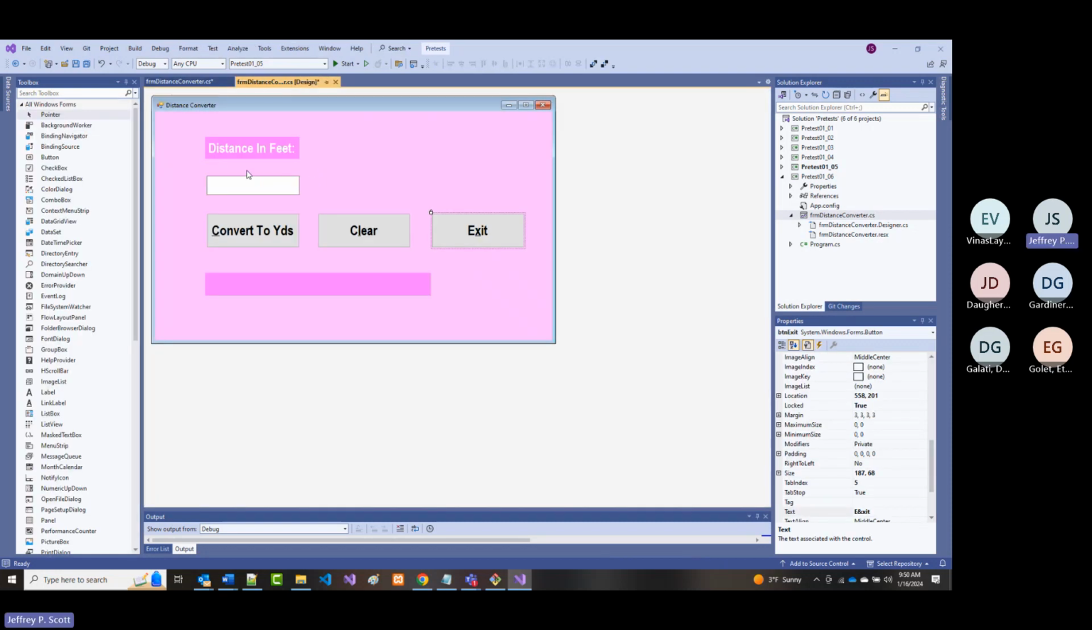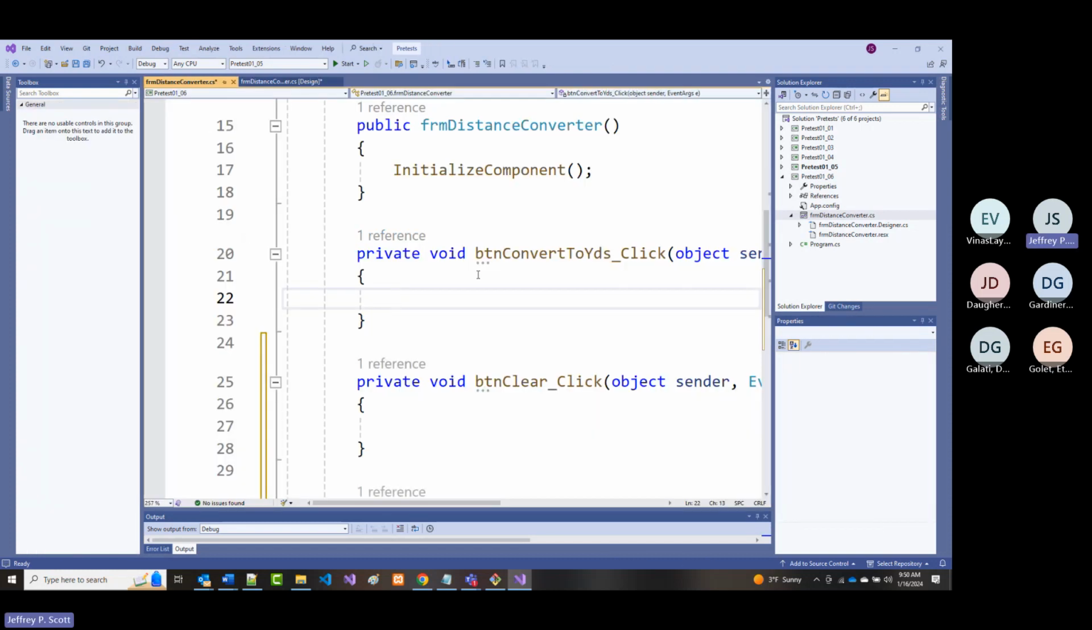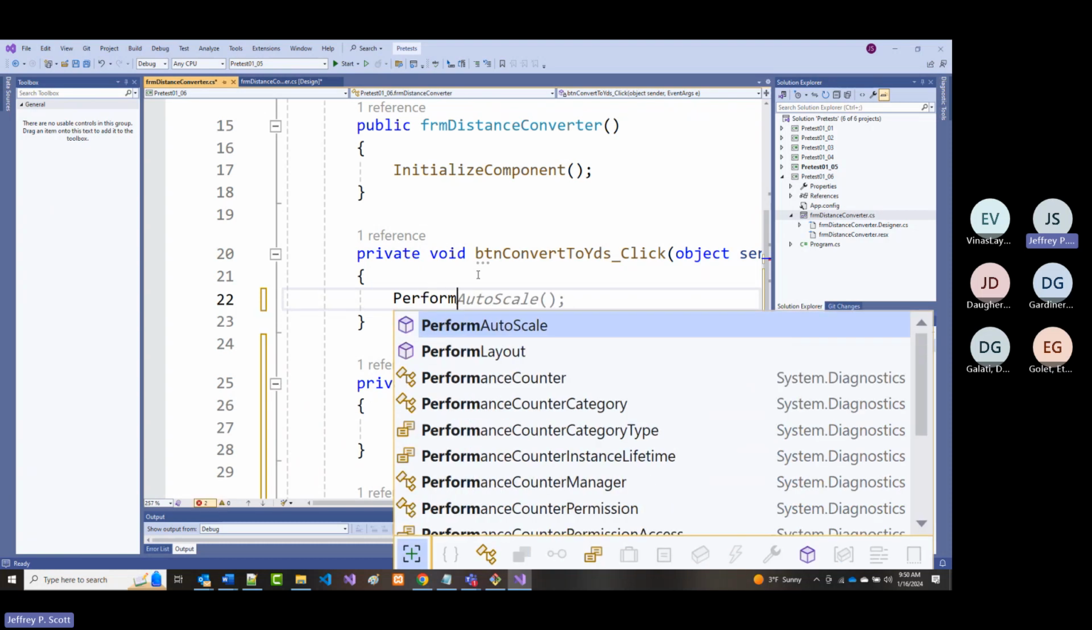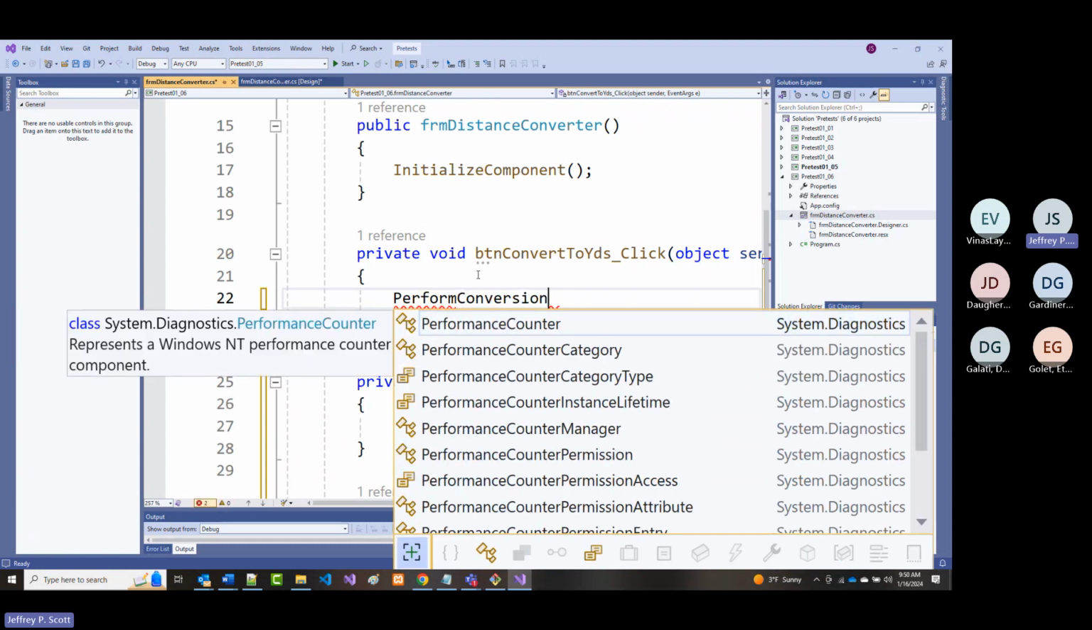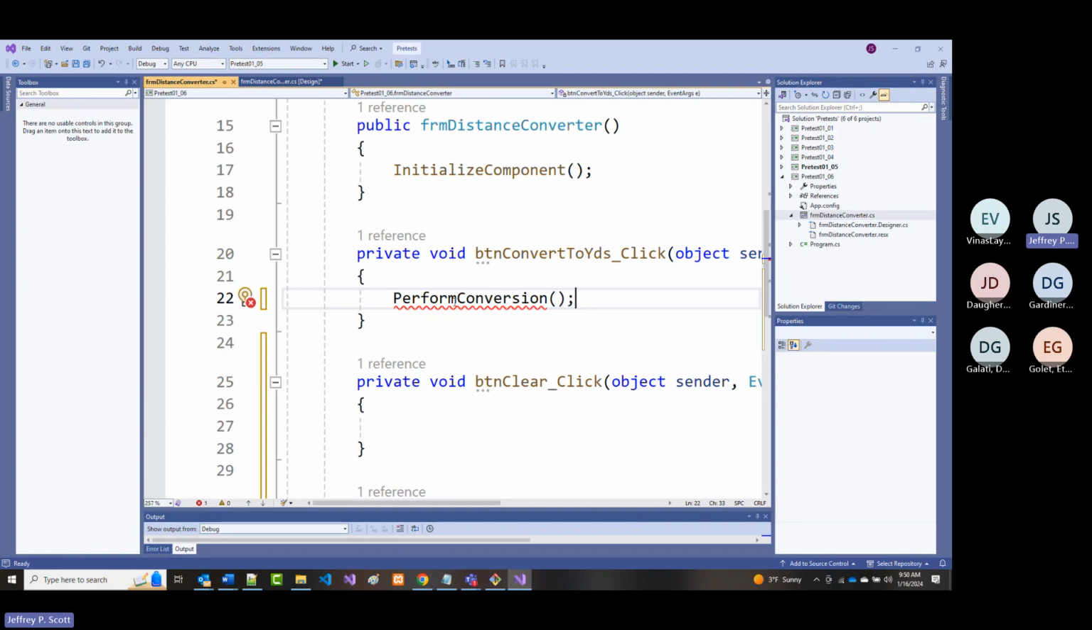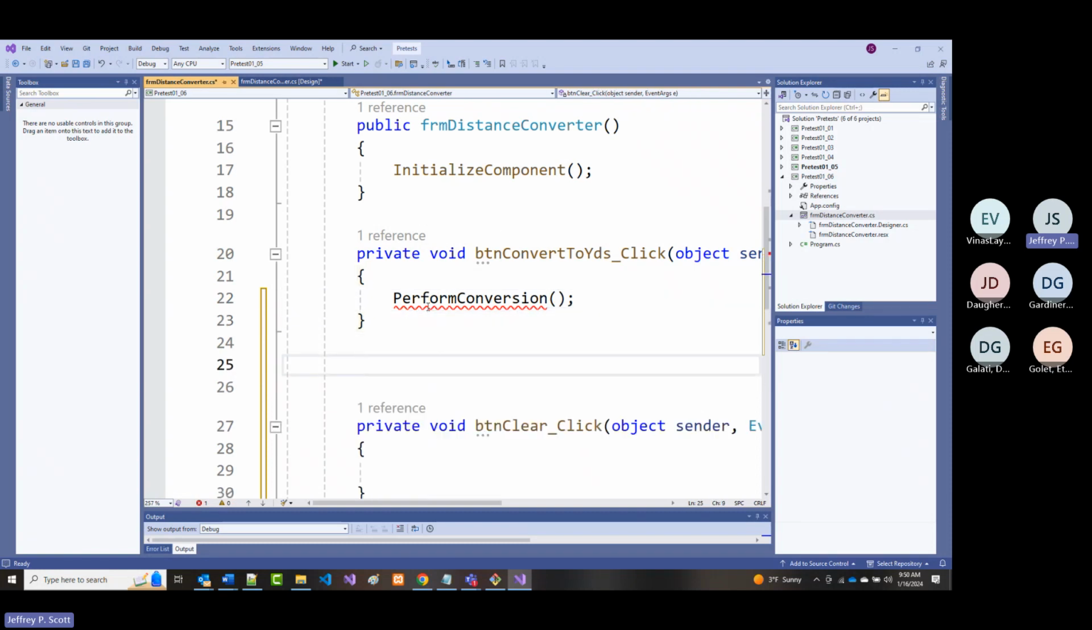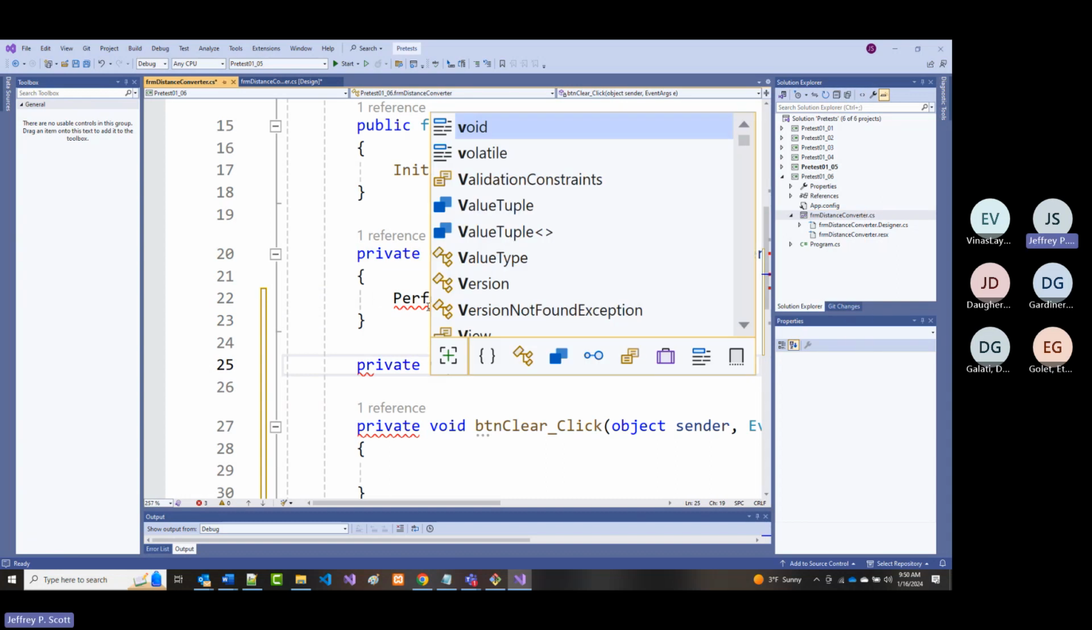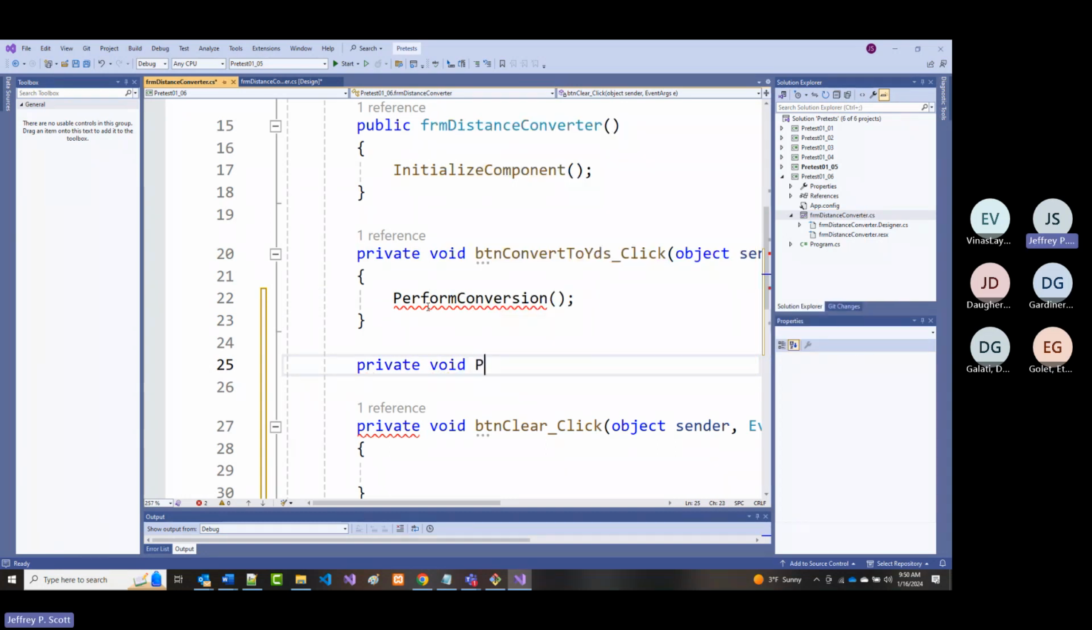All right. And I'm just going to do these in order. All right. So in this one right here, I'm just going to write a routine underneath it that's called perform conversion, which hasn't been written yet, which is why I'm getting that error. So private void perform conversion.